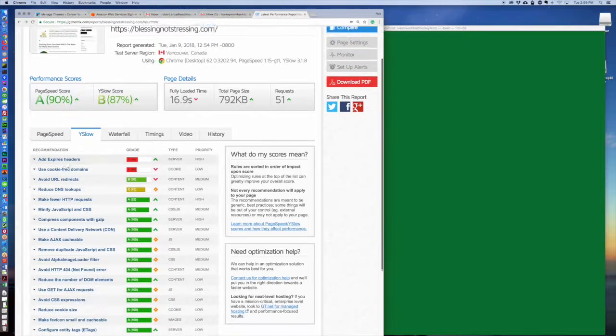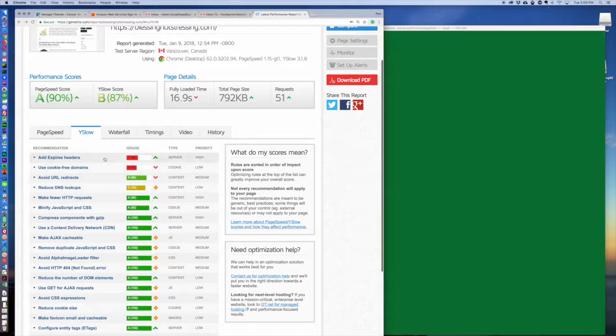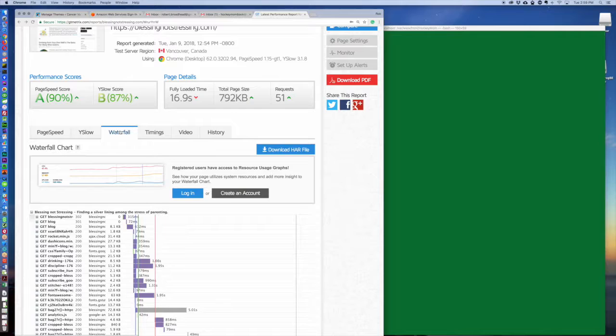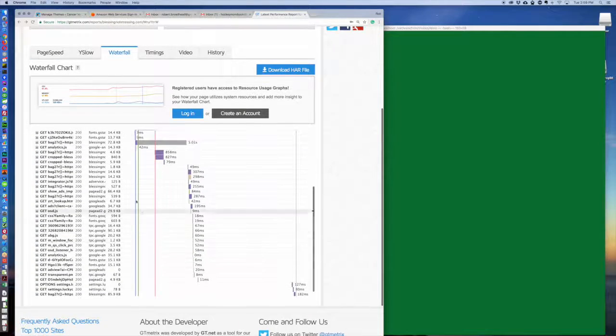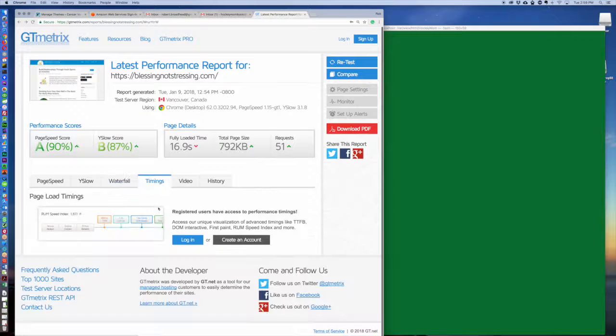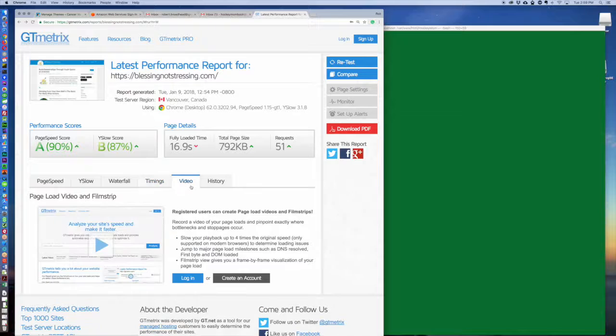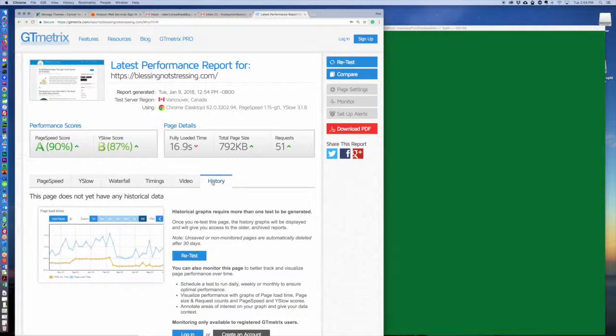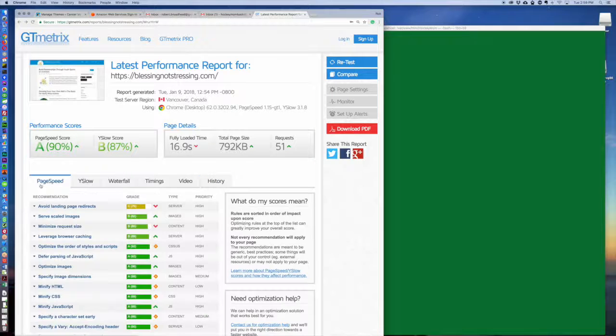YSlow, as I think I may have pointed out, has different stuff it's checking. Waterfall is going to show you what it did. This is basically walking through all the things it loaded as it got its way through to the page. And then you can log in and get some additional information about timings. You can get a video so you can see what it looks like to a user, what the site saw as it was loading stuff up. And you can get some historical graphs as well, as far as how well you've made changes to this over time.